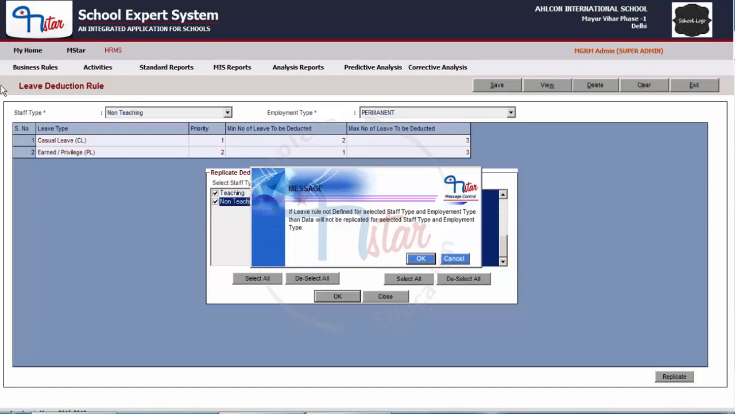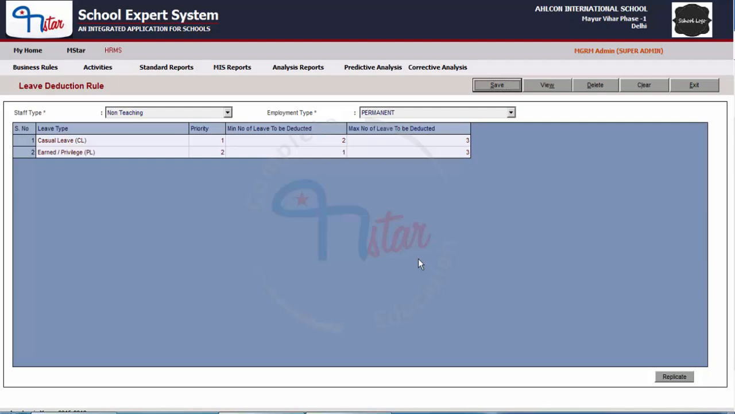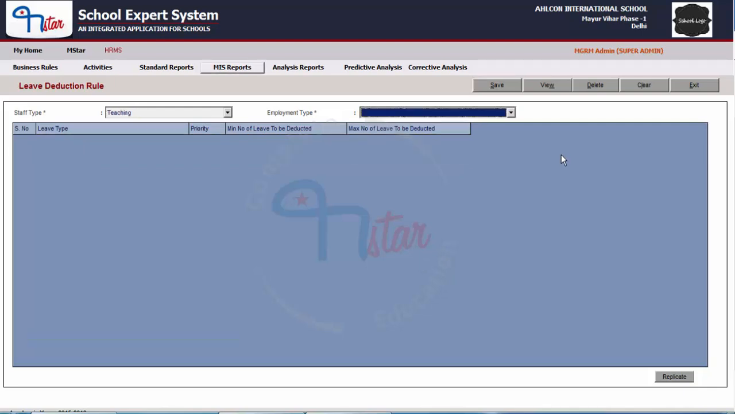As we know that leave deduction rules can only be created for those staff types and employment types for which we have created the leave rules, so the message indicates the same. Click OK on the message and it gives us the confirmation that the data has been replicated. Click OK on the same and the data as replicated will appear in the respective screen.